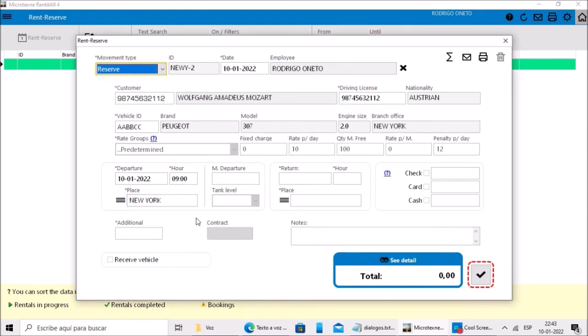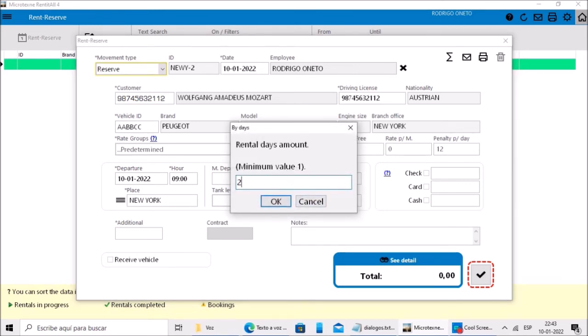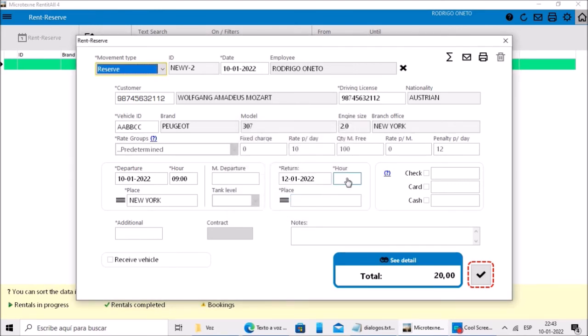Then click on this box to set the return date. Select one of the available options. In this example, I will select the option by days, and then I will type 2 days. The return date will automatically appear here.